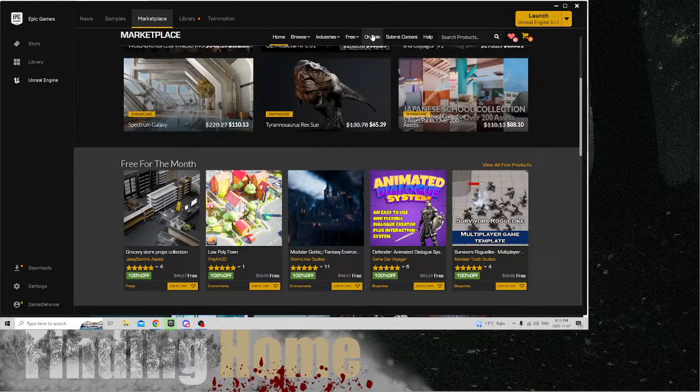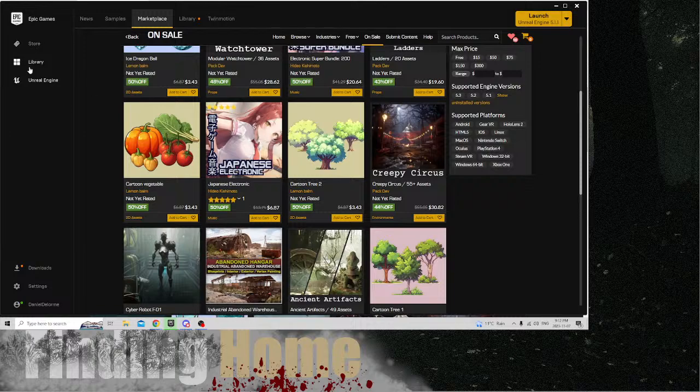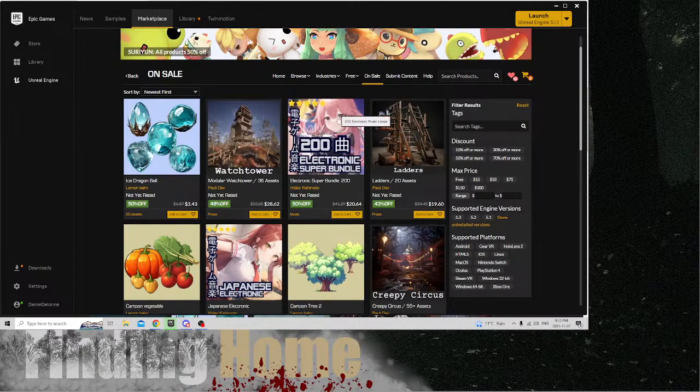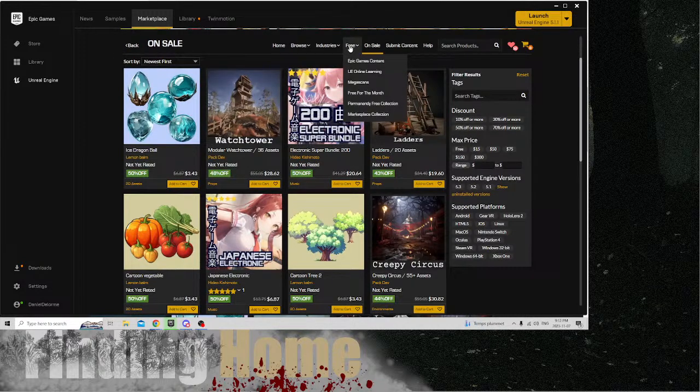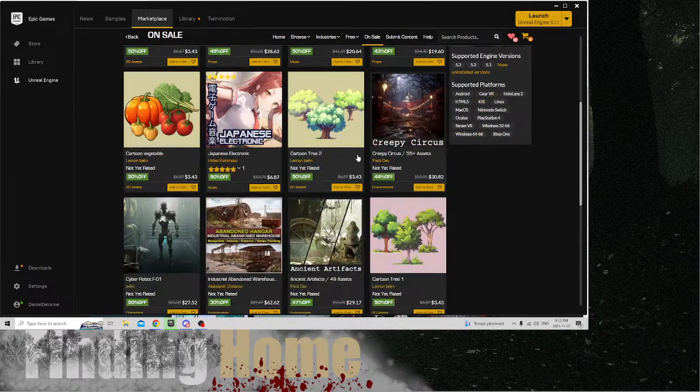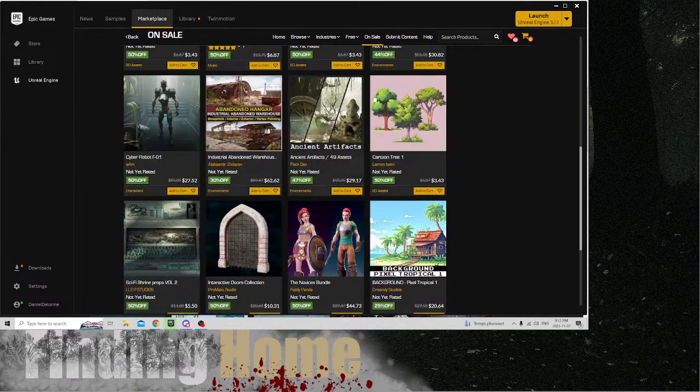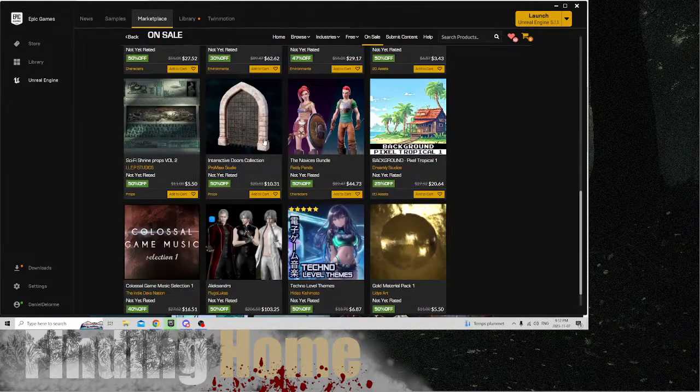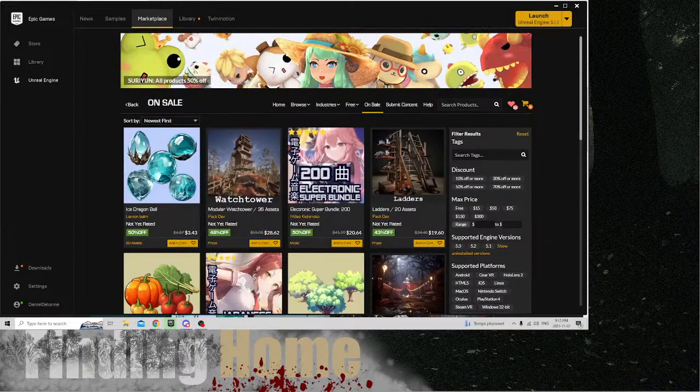And again, from the Unreal Engine, if you're a person who plays the games, you just click on the Unreal Engine person. You go down to on sale, Watchtower and stuff, hey? So I'm just getting distracted by assets all the time. An abandoned hangar? Right. But yeah, you just go to free for the month, and you'll see it there.